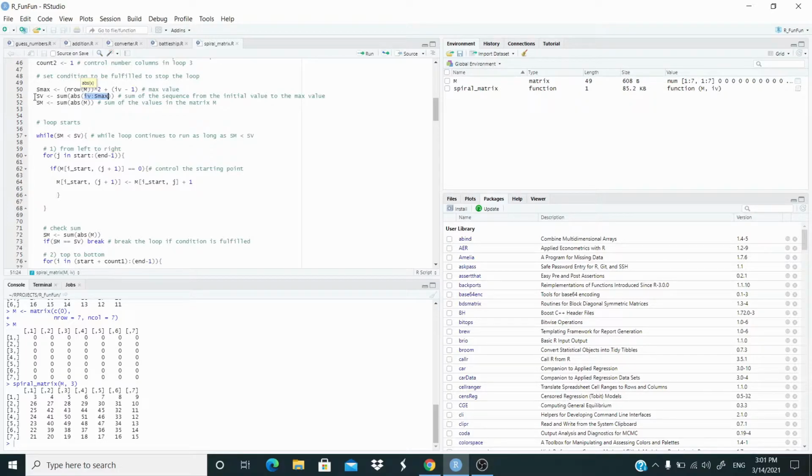So basically here, this SV is given by the sum of the absolute value of the sequence that goes from IV, the initial value, to the largest number that is given by this. Then what do we have to check? We have to check that Sm, the sum of the absolute value of the entries of the matrix, is equal to Sv. If Sm is equal to Sv, the loop stops.